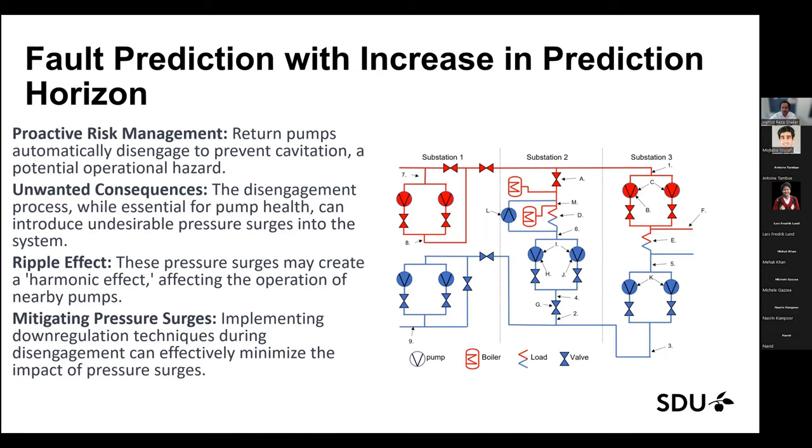And why do they do it? Because they do not want the pump to be damaged. And what if they do it this way? Of course, there is also a pressure surge that develops. And this pressure surge has a kind of harmonic effect, which means that it can damage the nearby pumps. And of course, that one is also not desirable.